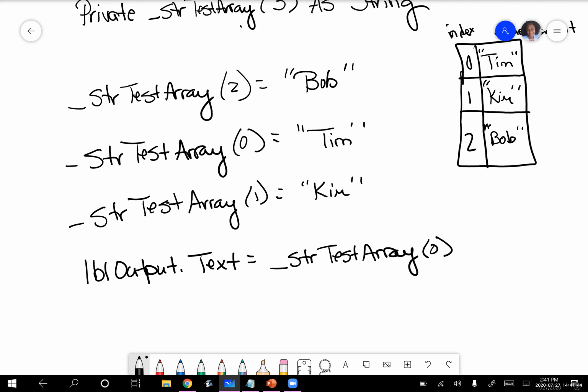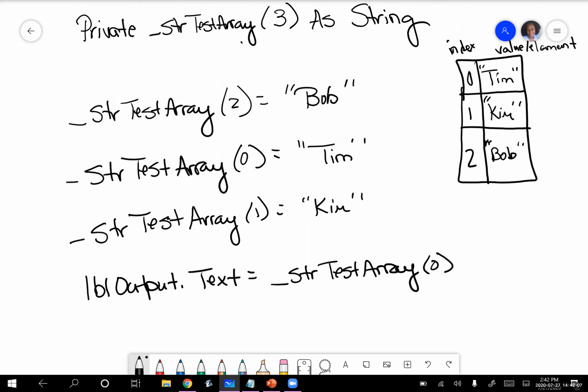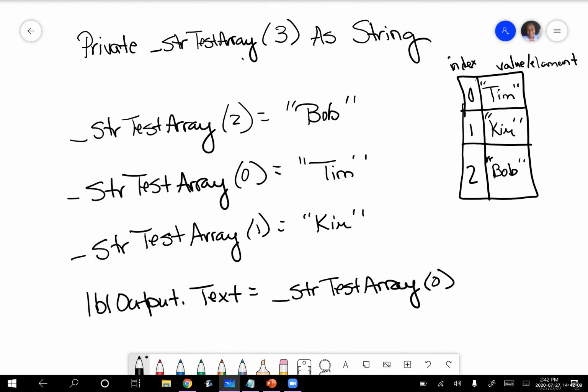But if you're printing something from your array, you would want to use the name of the array, and always make sure you include the index. If you just have the name, you will have an error. You have to indicate what you're trying to print. All right, so this is just a basic example of creating an array, and how you can print something from your array.